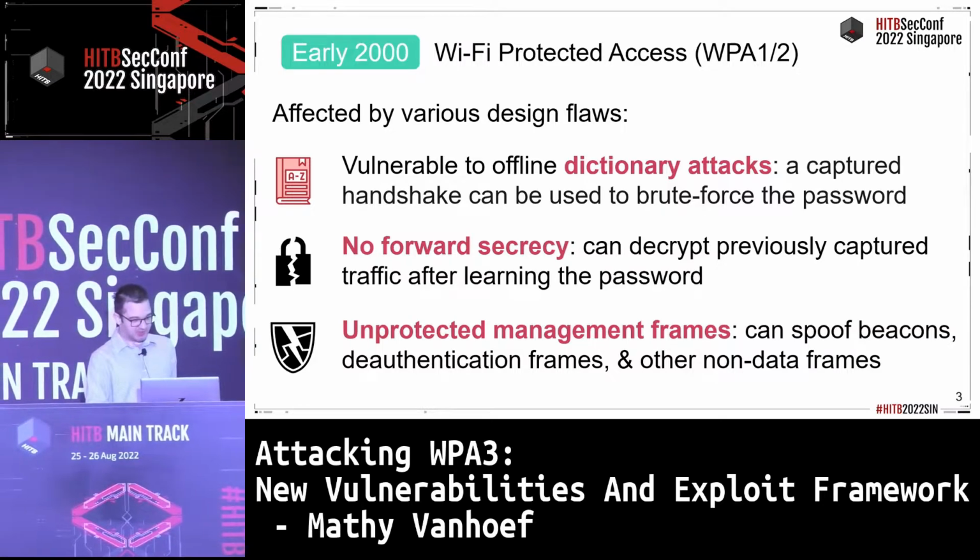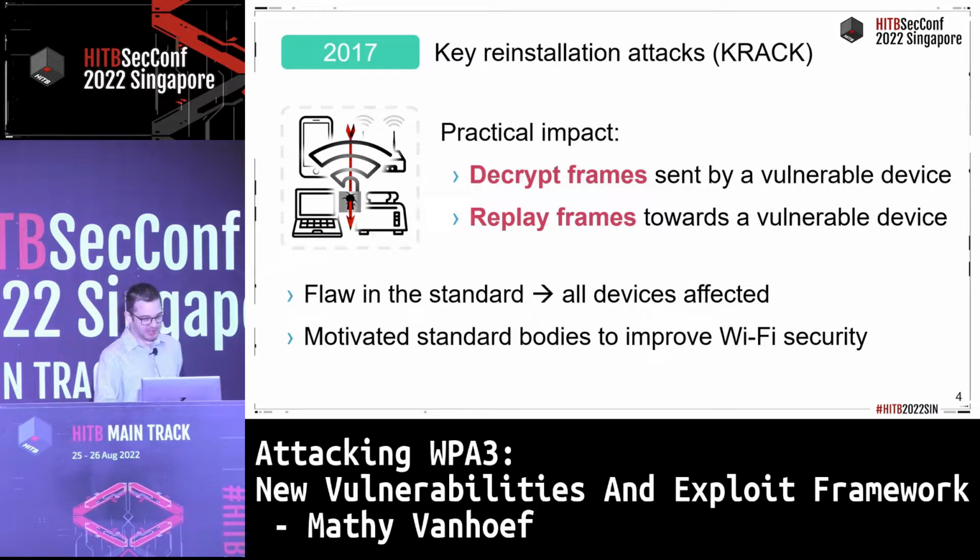And yeah, we were using WPA2 for quite a long time. And for quite a long time, there were also no real advancements in Wi-Fi security. And that started to change around 2016, 2017. At that point, we discovered the key reinstallation attack, so the Krack attack against WPA2. And yeah, it allowed you to decrypt some frames, to replay some frames as well.